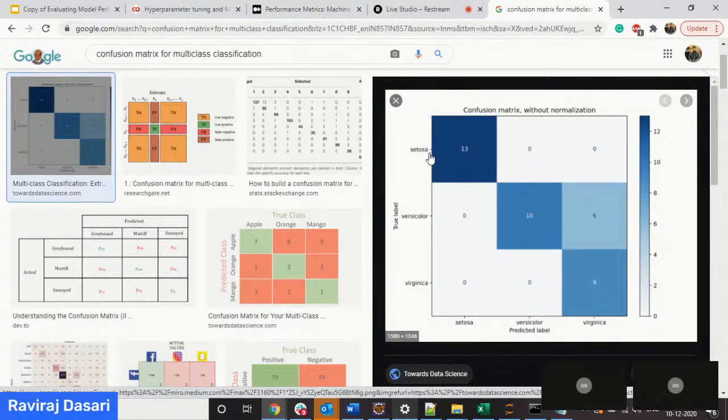Here, if you see this, setosa is predicted as setosa, so that is a true positive for setosa. This is versicolor, so this is predicted as versicolor. What this confusion matrix means is that there are 13 examples where setosa is classified as setosa. There are 10 examples where versicolor is correctly classified as versicolor. But if you have the value 6 here, that means the true label is versicolor, but it got predicted as virginica.